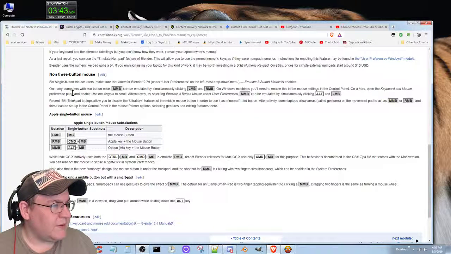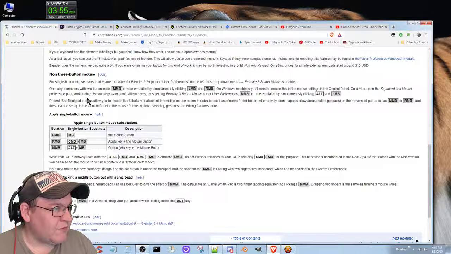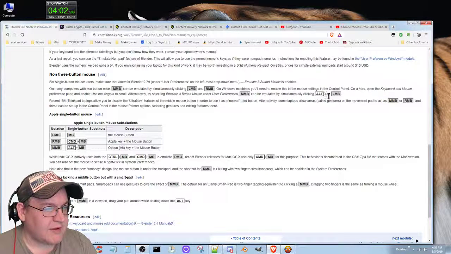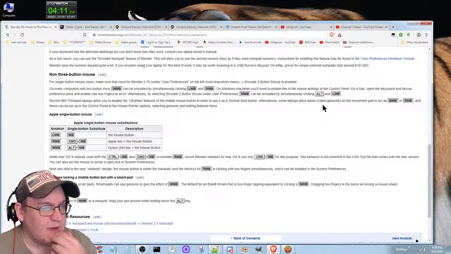I'm not positive. On many computers with 2-button mice, the middle mouse button can be emulated by simultaneously clicking the left mouse button and right mouse button. On Windows machines, you'll need to enable this from the mouse settings in the control panel. On Mac, open the keyboard and mouse preference pane and enable use 2 fingers to scroll. Alternatively, by selecting Emulate 3 Button Mouse under User Preferences, the middle mouse button can be emulated by clicking Alt and the left mouse button. Recent IBM ThinkPad laptops allow you to disable the Alt-Nav features of the middle mouse button in order to use the normal third button. Alternatively, some laptops allow gestures on the touchpad to act as a middle mouse button.